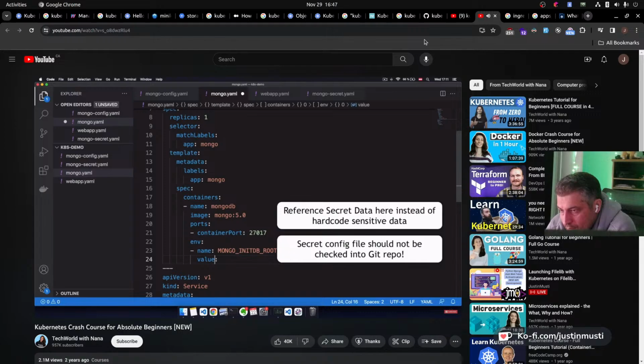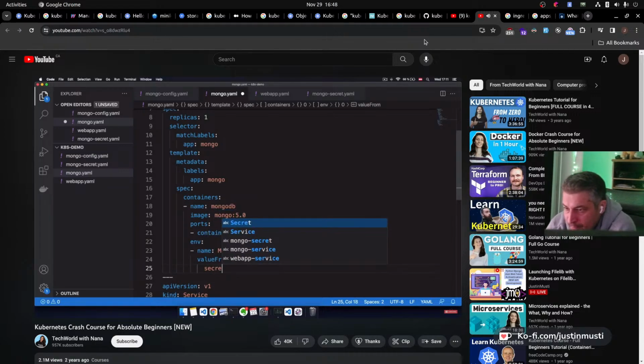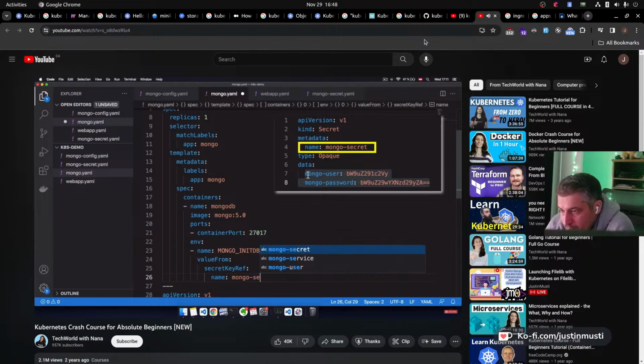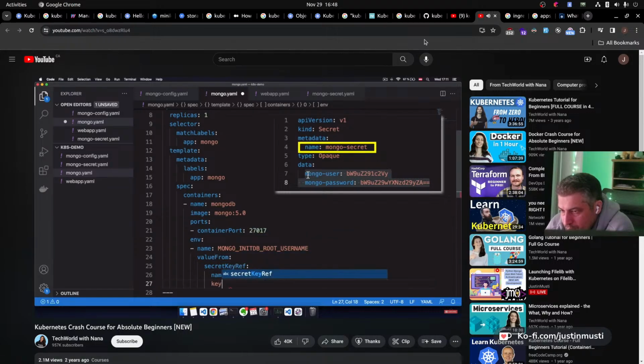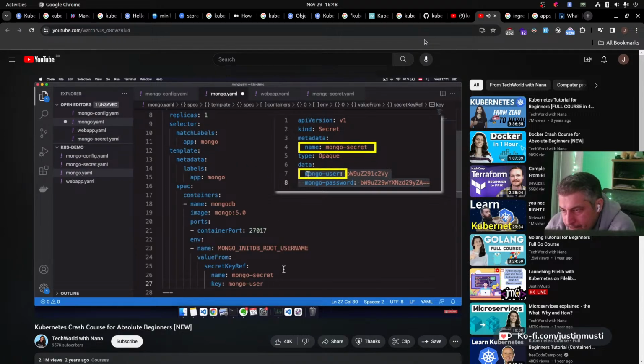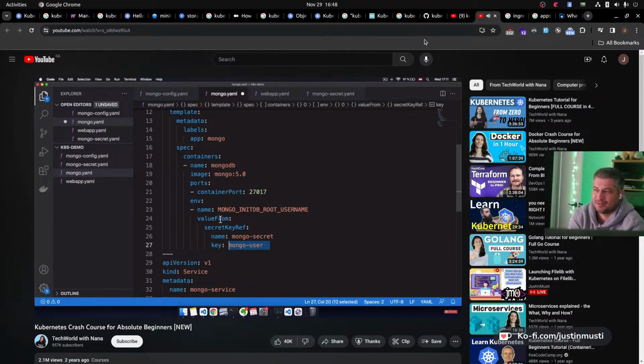How do we do that? Also pretty simple. We do valueFrom, and we want to reference it from the secret. So we do secretKeyRef, and under that we have the name of the secret, which we called mongo-secret, and the key, which is mongo-user. So Kubernetes will basically find a secret with this name and get the value set for this key and substitute it as a value for this environment variable.